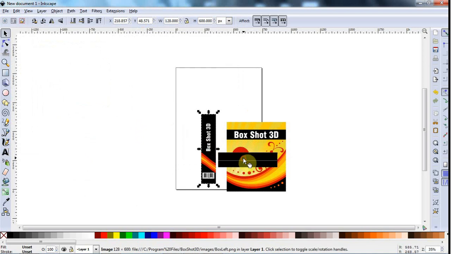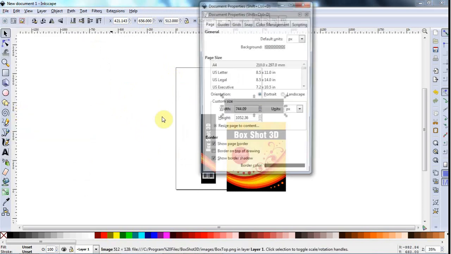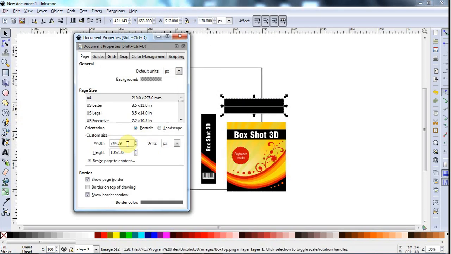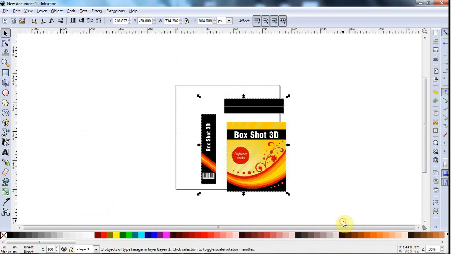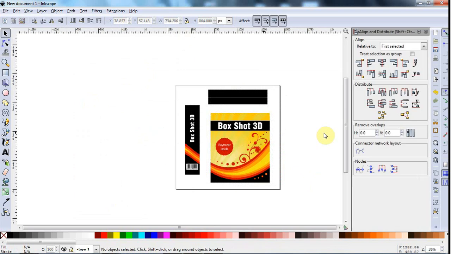So I've got my 3 images that compose my box here, and I'll just put them in roughly the right place. And I'm going to change the document outline here just so that they kind of fit nicely in the middle of it. So I'm going to go to File, Document Properties, and let's just try making it 900 by 900 here. 900, and I'll click in this box again, and you can see it's resizing there. So I'll just get rid of that. And I'll select all of these and just move them roughly into the middle. Now I need to align them, so I'm going to hold down Control Shift and press A, so Control Shift A, and I get this Align and Distribute dialog here.